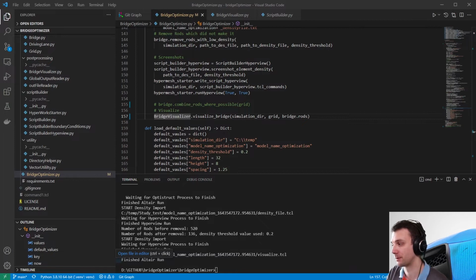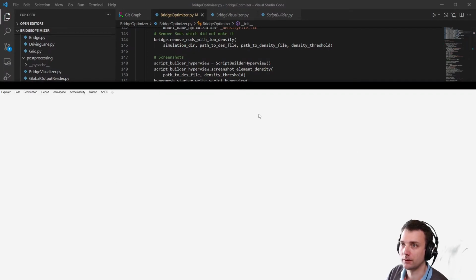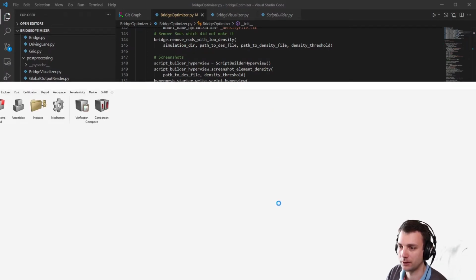Right now the bridge optimizer is starting. So it's not sized here correctly.